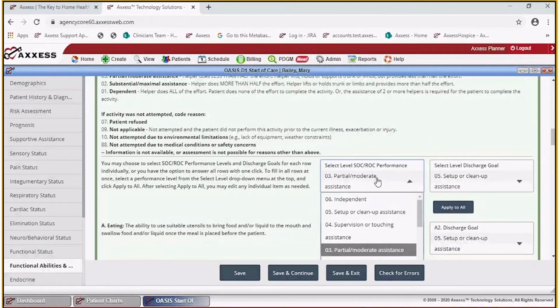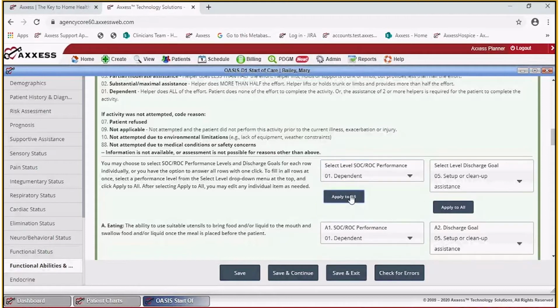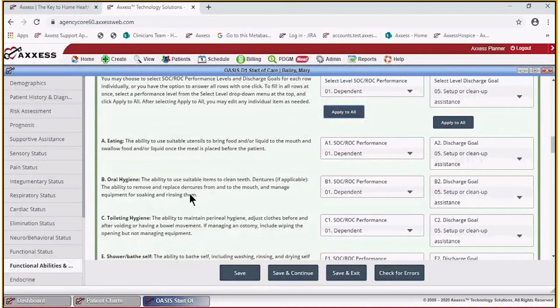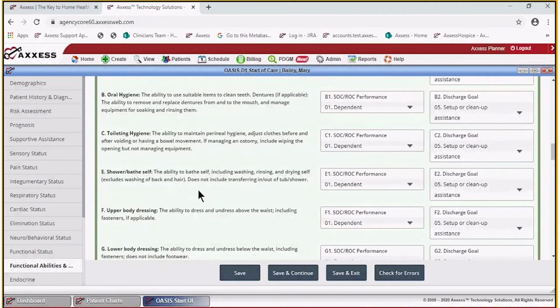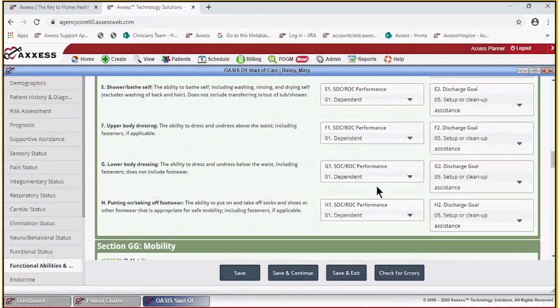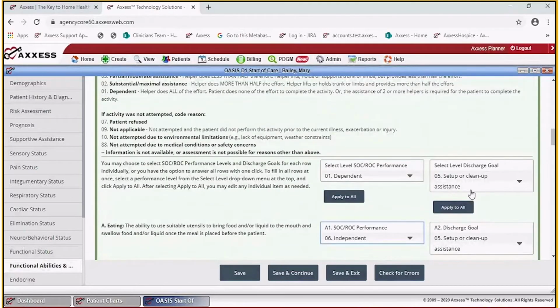You have your start of care assessment, and then you have your discharge goal, what you would like for them to be at discharge. So you can say that right now they are dependent. And you can apply that to all of these sections. Now, say they are dependent for their toileting, their showering, their upper body dressing, but they can feed themselves. They can sit there and feed themselves. You can change the answers individually. Okay? So I love that. That saves me so much time whenever I'm doing an OASIS, and I love it.